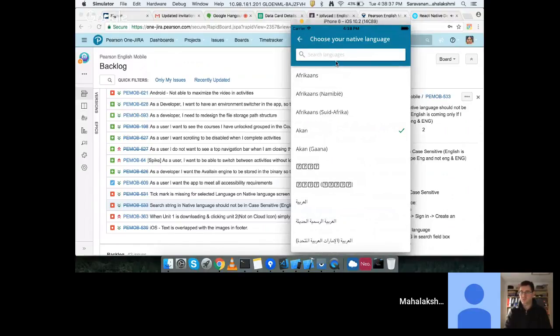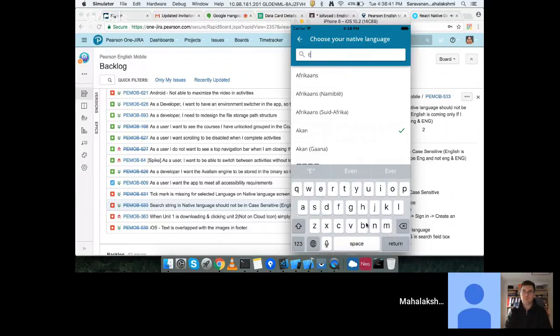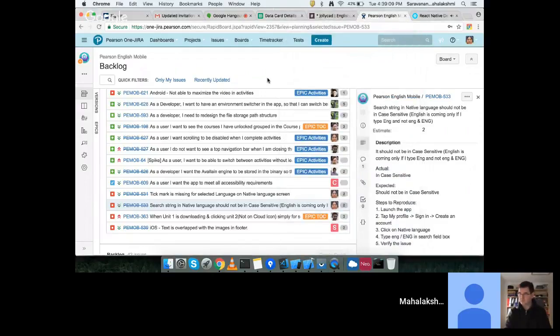David, regarding 533, case sensitive searching strings. If I give PNG, it will list the languages according to the search result. It's case sensitive, it should not be case sensitive. You can see again, we get the same result. Okay, and then 363.